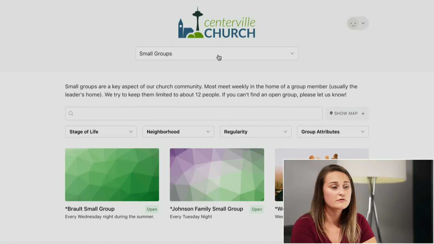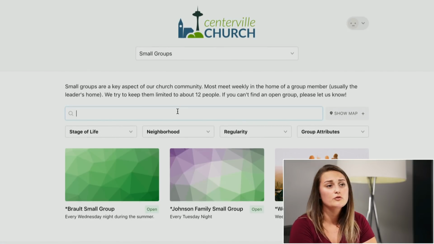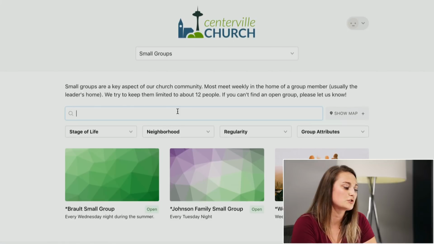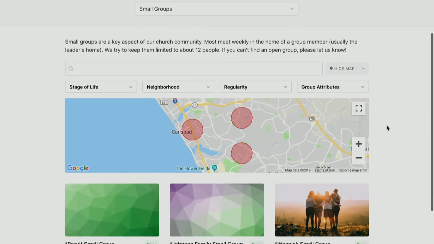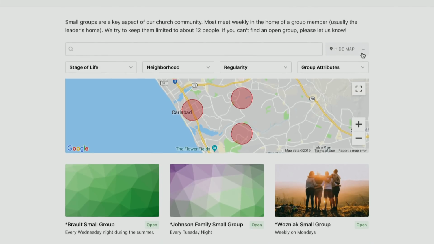So I know I'm looking for a small group, which is why I'm in here. If I know the name of the group that I'm looking for, so if my friend invited me to a group or said that I should check something out, I can come and search for the name directly. You can also see a map, which will show you all of the home locations placed on a map, so you can kind of get an idea of where everything's located if that's important.